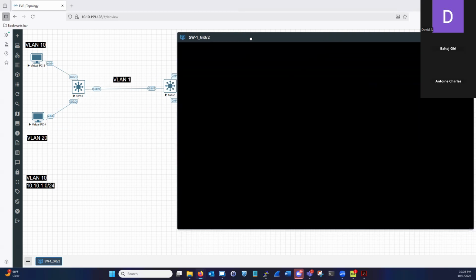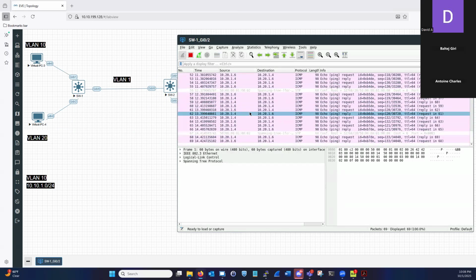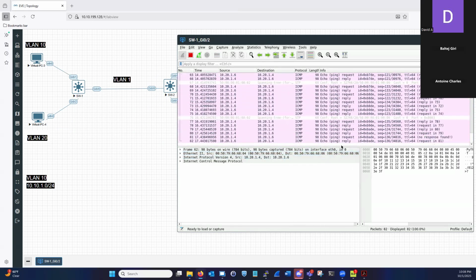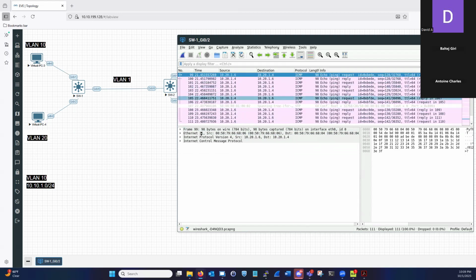So let's look at gigabit Ethernet 0/2. Let's see what's happening. Okay. We see a few things. We see the traffic happening, and let's go ahead and pause it. Gary and Antoine, I want you guys to come off mute. Do we see any tags, any 802.1q markers at layer 2 incoming on this interface? We do not.